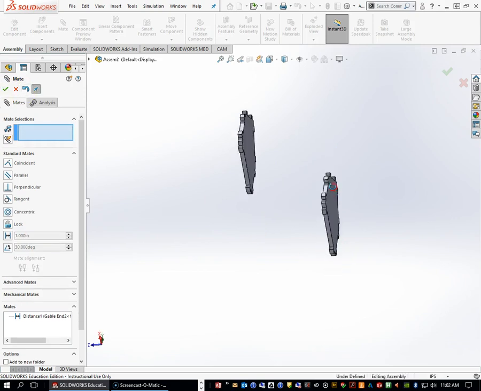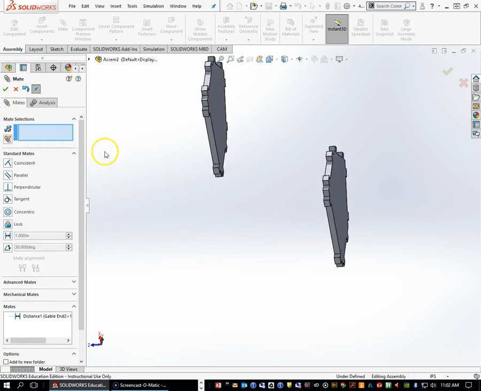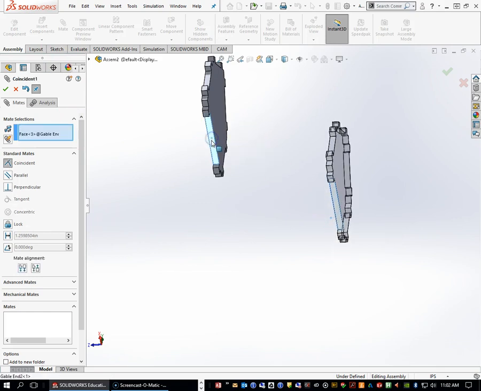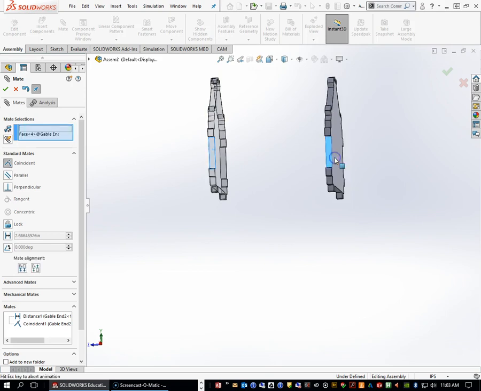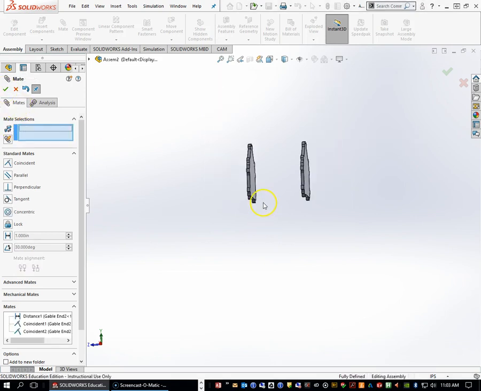Now I want the bottoms to be even, so I'm going to select the bottom of this one and the bottom of this one and make them coincident. Hit OK. And now if we select two more planes, select this one and this one, hit OK. And now we've got our gable ends all lined up in place, ready to go.